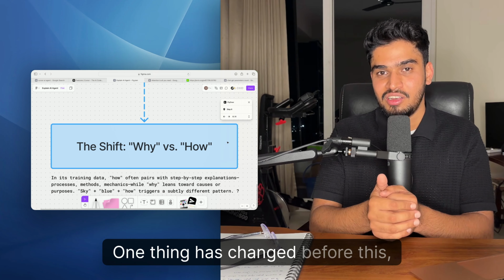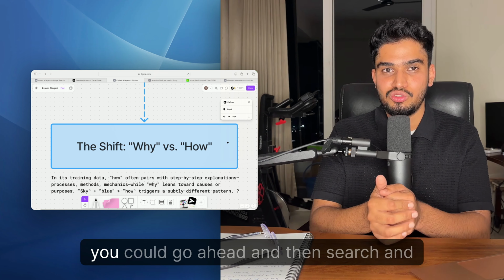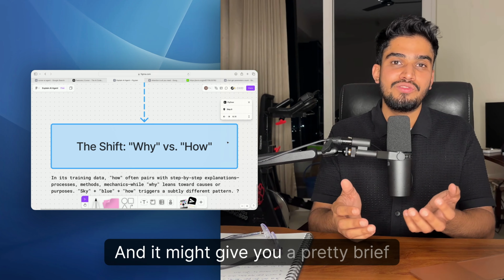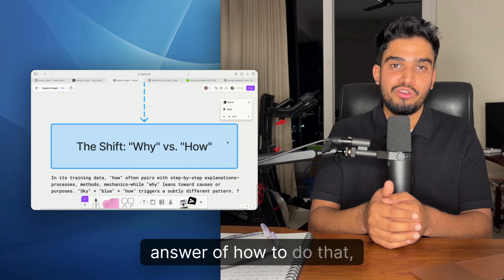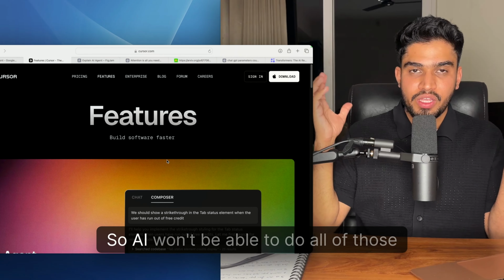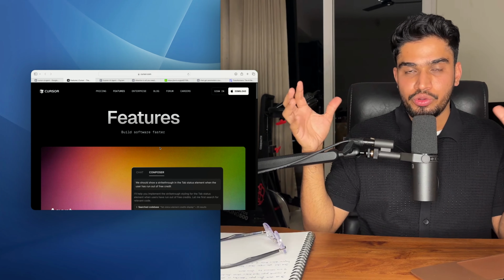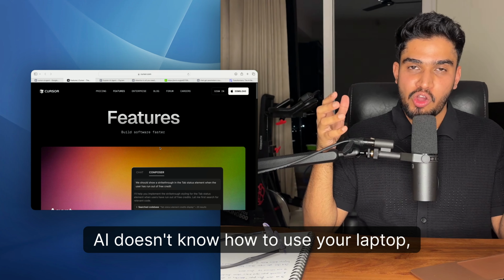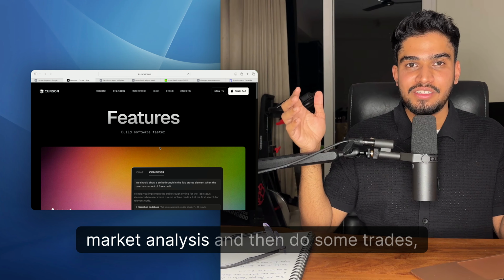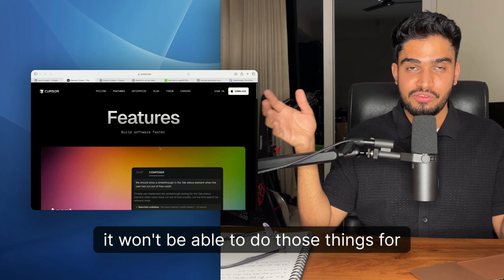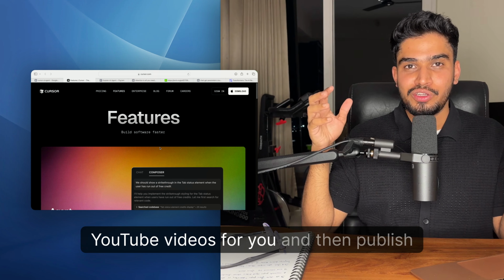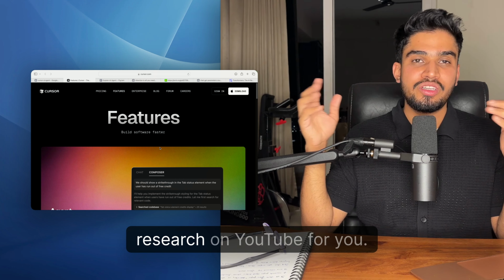One thing has changed. Before this, using ChatGPT, you could go ahead and say, okay, tell me how to build the to-do application. And it might give you a pretty brief answer of how to do that. But it won't be able to do those things on its own. AI doesn't know how to use your laptop, how to go on the browser, how to search for things. And if you ask it to do stock market analysis and then do some trades, it won't be able to do those things for you. Or in another use case, you ask it to actually generate YouTube videos for you and then publish them automatically, or maybe do the research on YouTube for you.